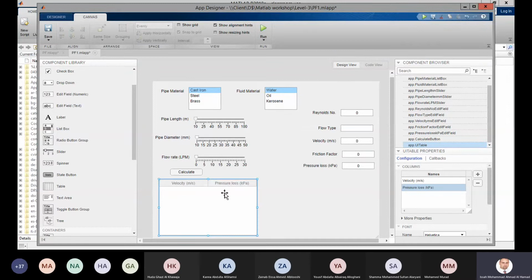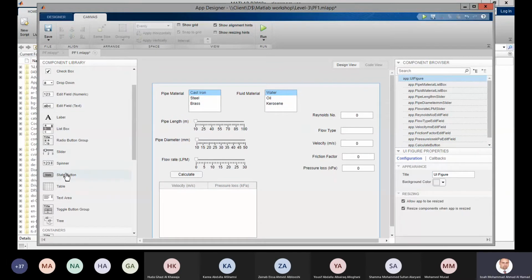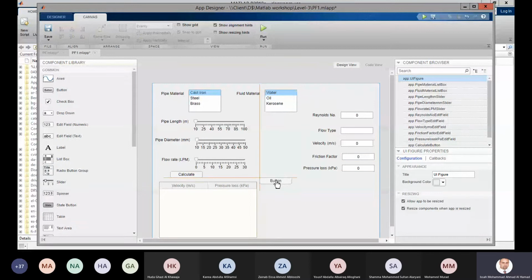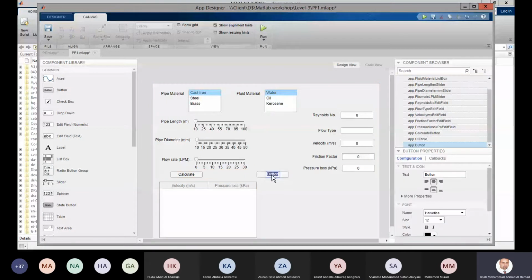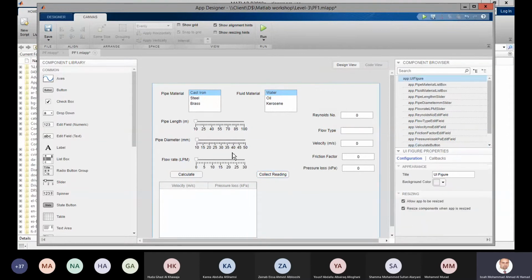Now let me add another button. You can use the same button. However, I would like to add another button that says collect reading. It depends on your design, if you need to press calculate and collect the reading at the same time. However, I'm thinking about the graph. Sometimes you are changing the material, and in order to make a proper graph, you should not change the material. This is why I added a button for collect reading.